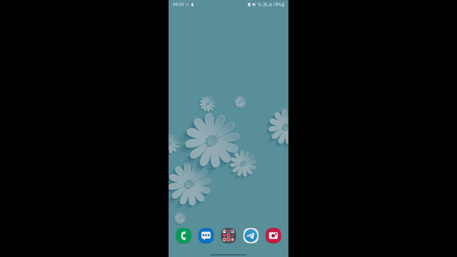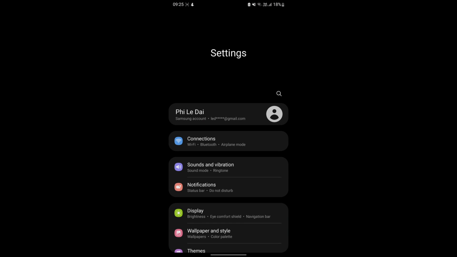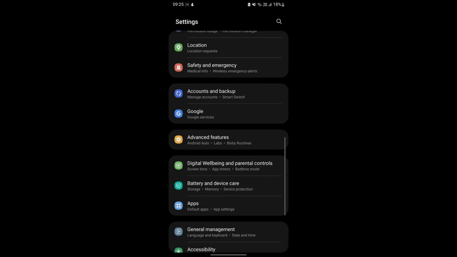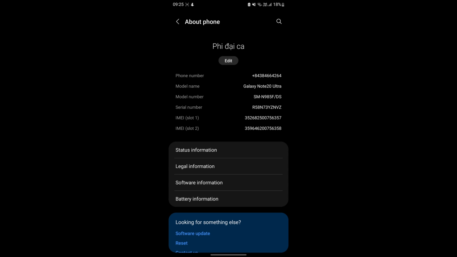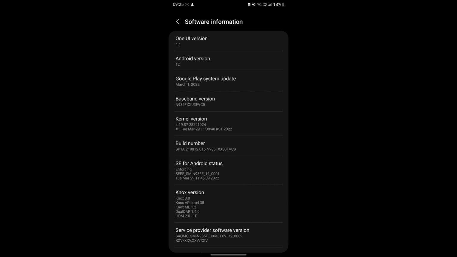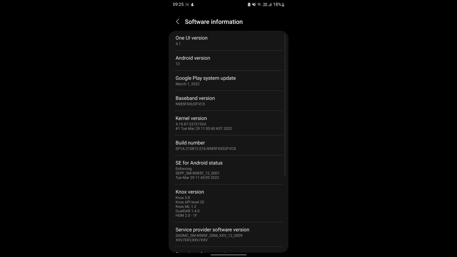To unhide the Developer Options menu, go to Settings, then tap About Device or About Phone. Scroll down, then tap Build Number 7 times. Depending on your device and operating system, you may need to tap Software Information, then tap Build Number 7 times.